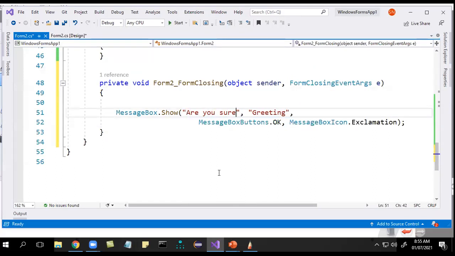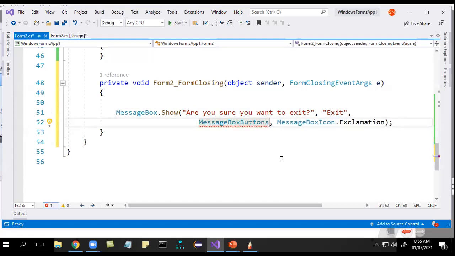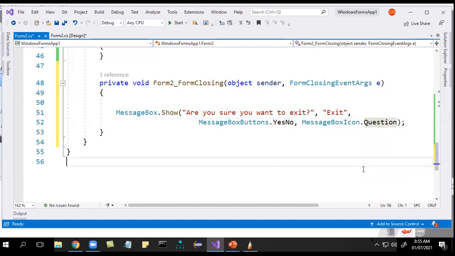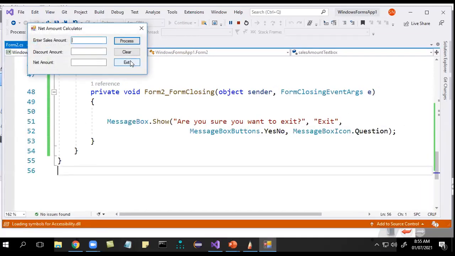Are you sure you want to exit? And Exit will be the caption. Here we don't have yes, no, right? Or we can have yes, no buttons. So it will display yes, no buttons. Here I'm going to have the question mark icon, question. Let's run this project and exit.